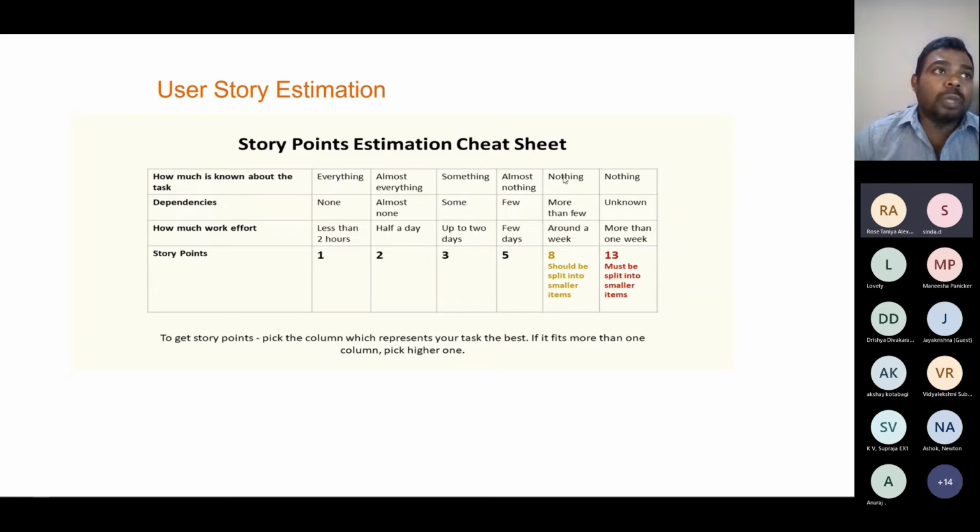So if you commit with nothing known about the requirement, and dependencies where you have to go through several things and follow up with people to get it done, and around a week, it's a huge piece of work that you will end up not delivering. So that's why it is always recommended to make it point 1 to 3. So at least you will be striving to achieve the goal.